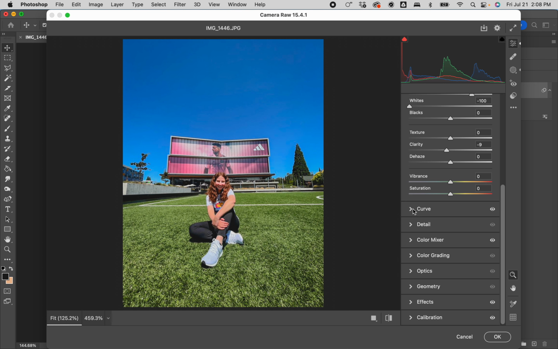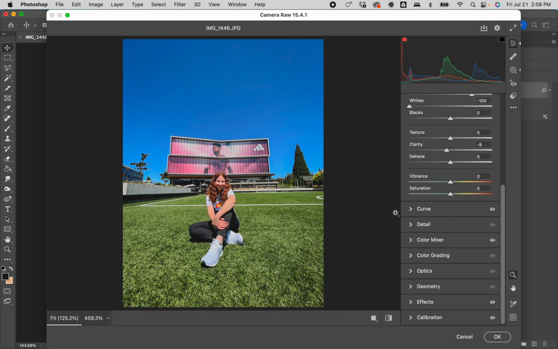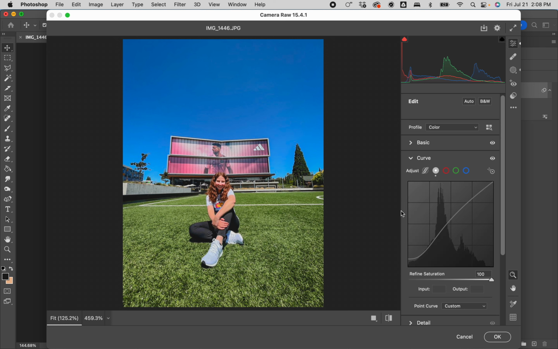Just depending on the photo and like what is in shadow, because sometimes it just gives an effect that I don't like. And then curve is like a big area that I always do. Basically, it just lets you choose which part of the shadow and highlight you want to be brighter or darker. So basically, you can like change any of this.